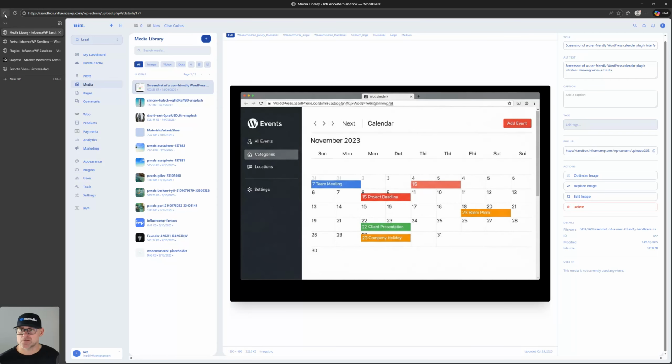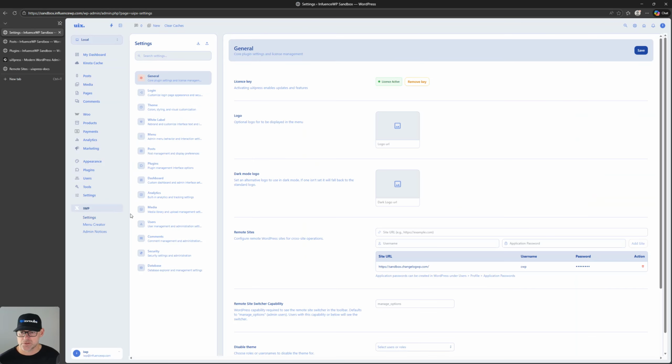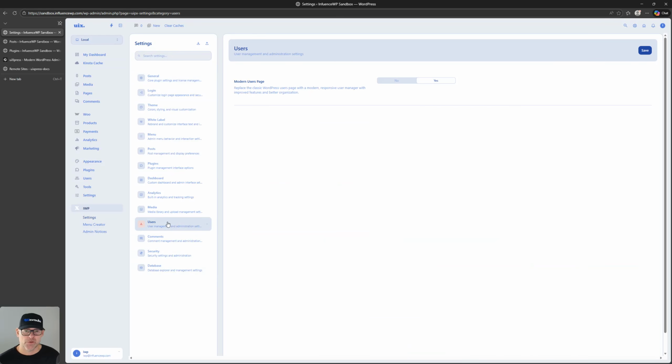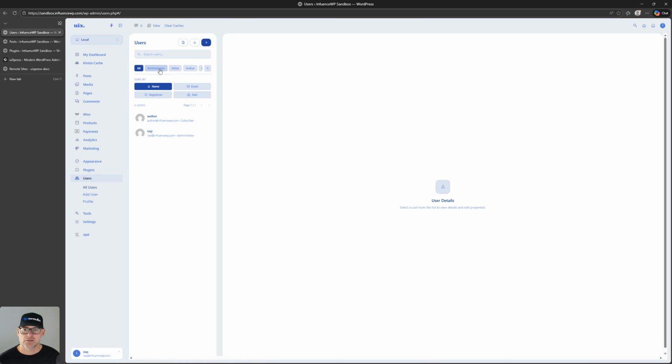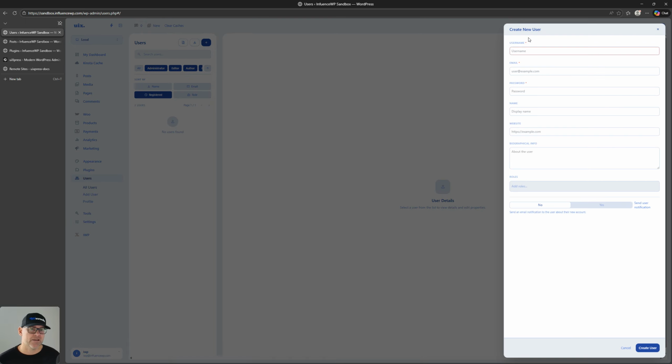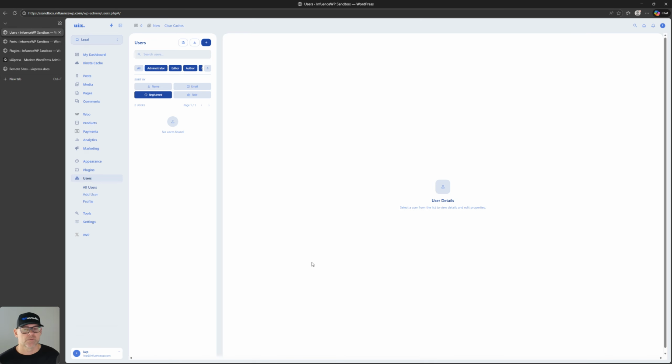Okay, let's go back a few screens to users. So we've got the modern users page. Let's go over there. So we've got a really nice ability to sort by the role, email addresses, their name, when they registered for the site. You can import users from here. You can download. So import, export, add. So you've got a nice new modern add user screen. You can send them a notification. Very, very cool.